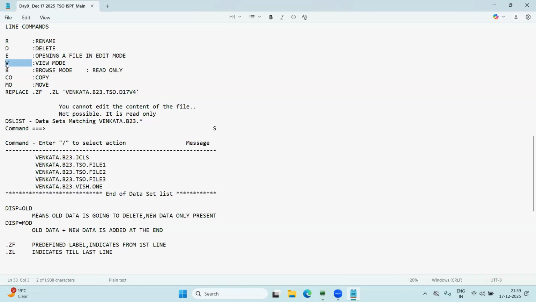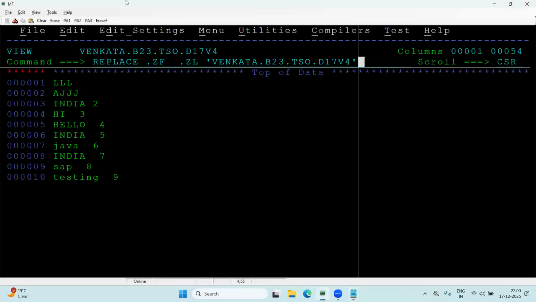Hello. In view mode, I think using the option save it, we can save the data. No, you cannot save it directly. Save it doesn't work. No, save doesn't work. Save it, that is SAVE.